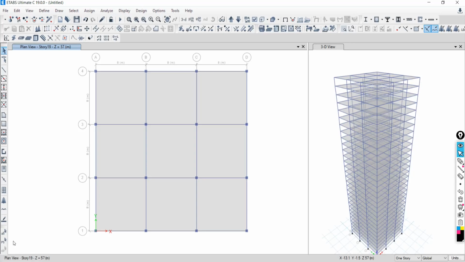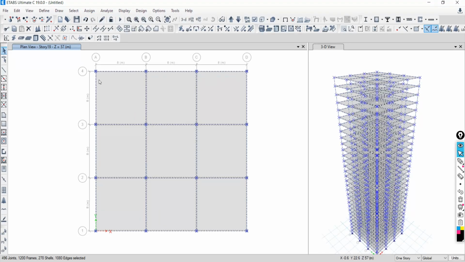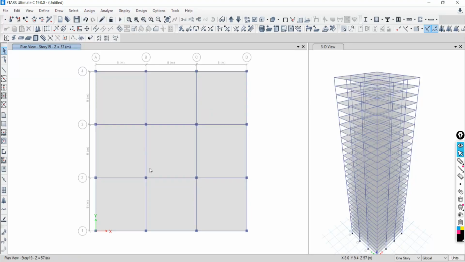Another way, go to select. Now all the discussion will be only in the select command. Concentrate. Go to select. See, the all option is there. Just go to select, and in select say all. So all the things in your model will be selected. And if you want to clear this selection, go to select, just say clear selection. Whatever is in selection will be cleared. Is it understood or not?